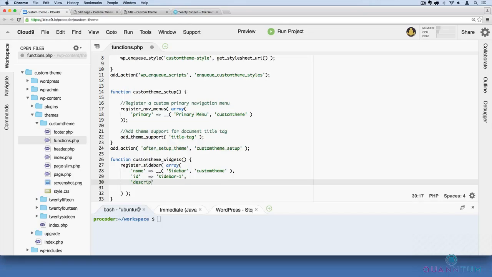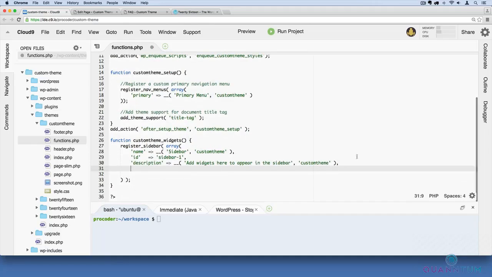Give it a description. We'll do underscore underscore parentheses, and then we'll say add widgets here to appear in the sidebar. And we'll also put that under the category of custom theme. Okay, and then we need before widget. We'll inject some HTML, and the HTML will look like this.